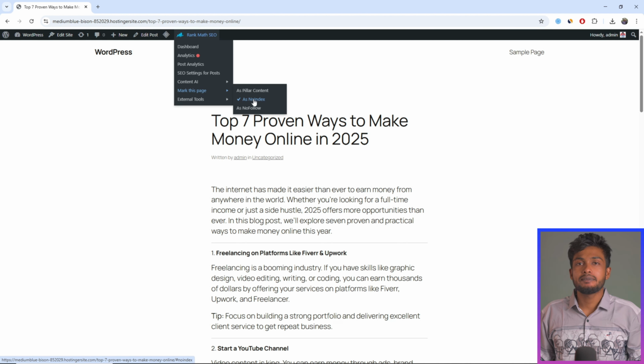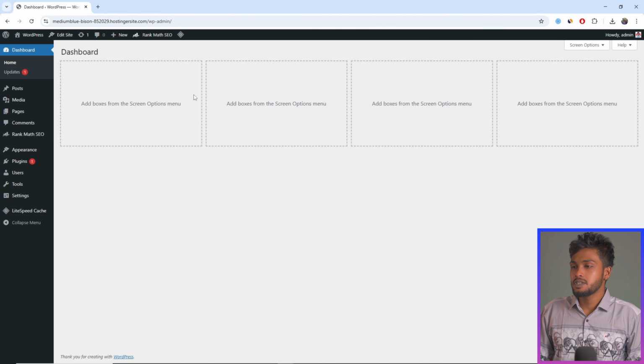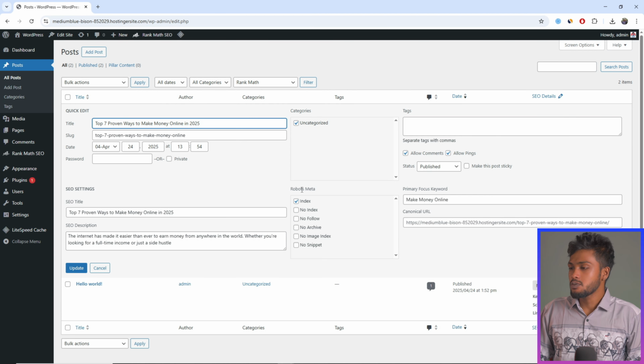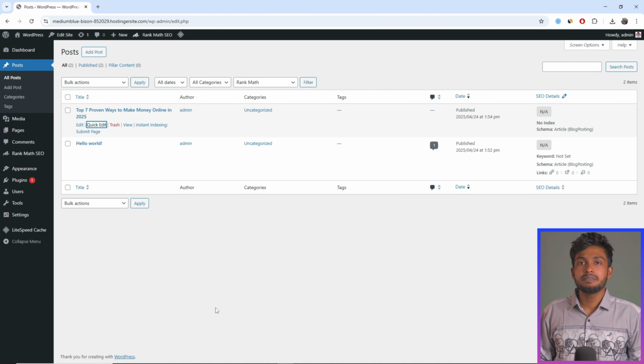There is another method available in the Rank Math SEO plugin that helps you to Noindex your page. First, you open a page or post and click on Quick Edit. Now, from the Robots Meta tab, you need to check mark Noindex and click Update. By following this simple method, you can easily set your page as a Noindex.